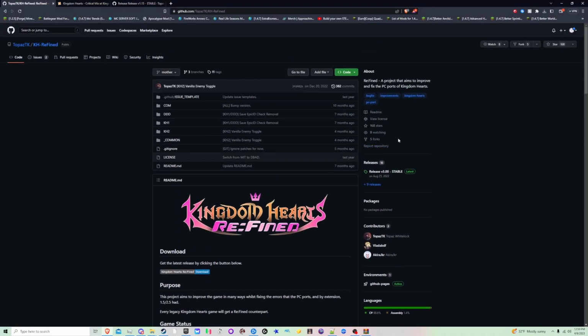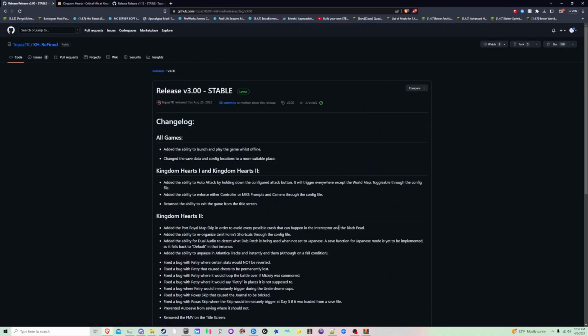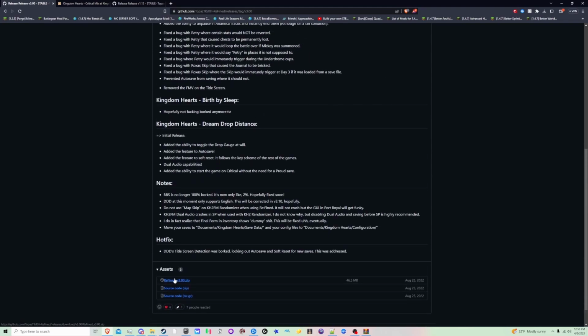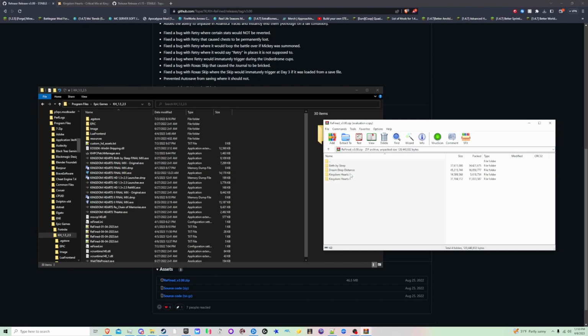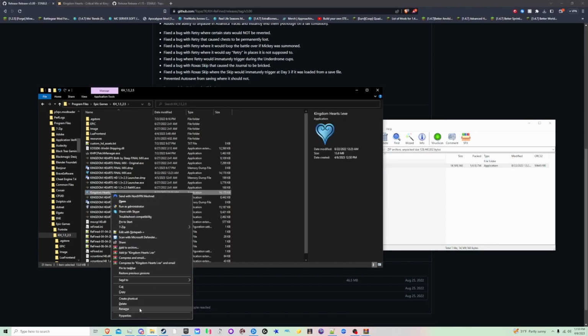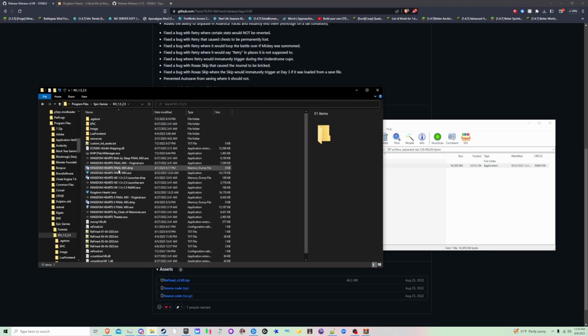Next, you should make sure to get Refined, get the latest release, and just download the zip file. And then when you get Refined, just open the Kingdom Hearts 1 folder up, extract the exe in here, and then when you do extract it, you're just going to rename it to what the actual name of Kingdom Hearts 1's executable is, which is Kingdom Hearts Final Mix.